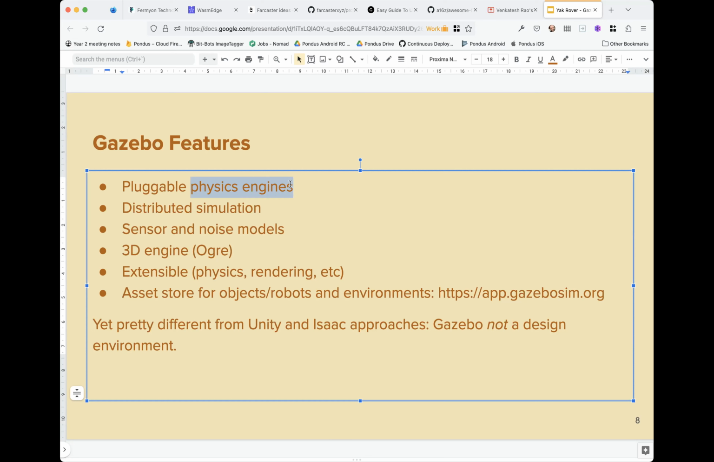But in simulation, we can see there are a lot of specialized physics engines, for example, for water, for particles, for fire, for space. And so it can spur a bit of innovation around this pluggable architecture.